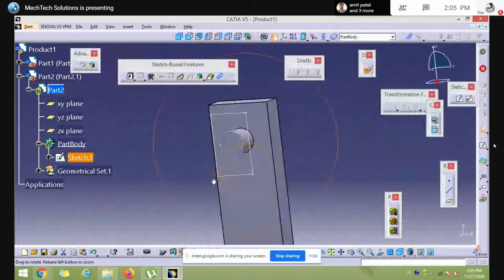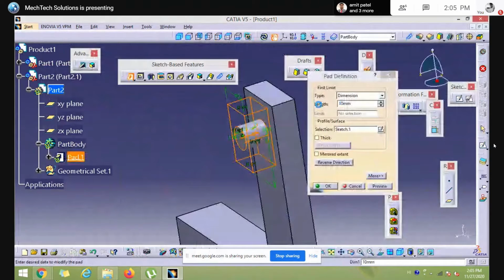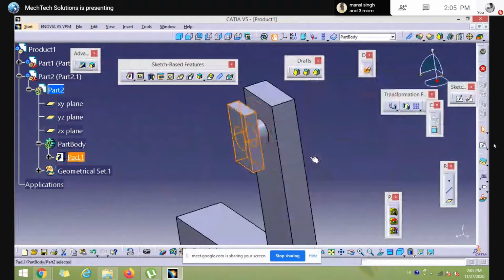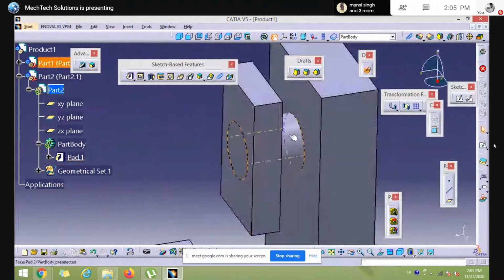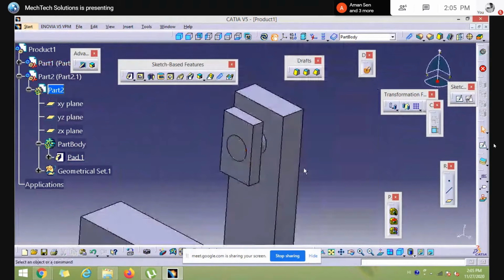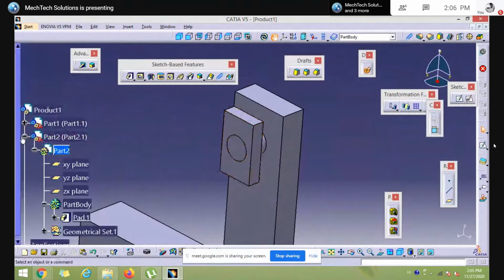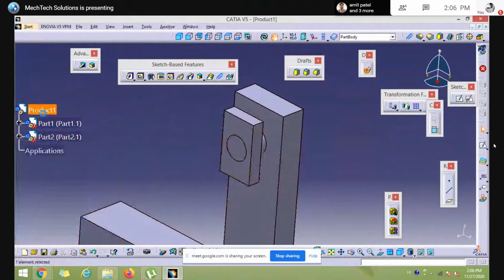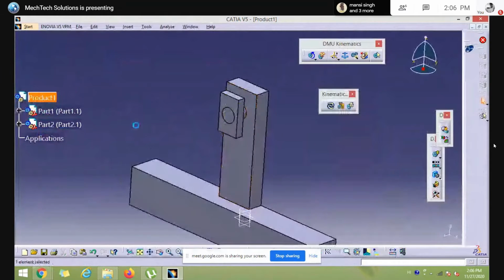And pad it how much? 10. Don't forget we need to define the 10 value. Why? Because we have to select the axis of this part. Okay, so we want to revolute it. So we have created the second part. Now we need to define the third part.